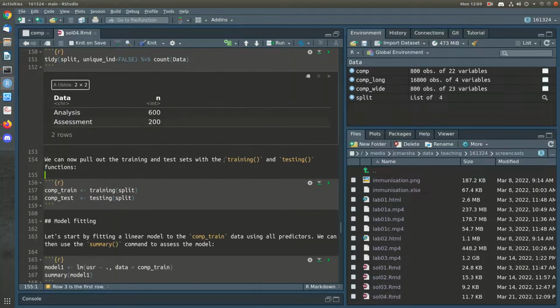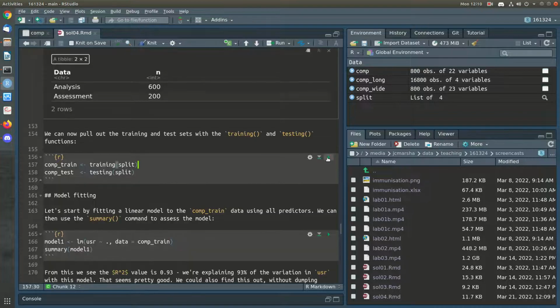Okay, so now that we've done our split, this hasn't actually returned the data sets that we want to use for modeling. We need to pull them out of the split. So the training and testing functions pull them out. You can see that comp train now has the 600 observations on 22 variables, and comp test has the 200 observations. So comp train is our training set, and comp test is our assessment or test set.